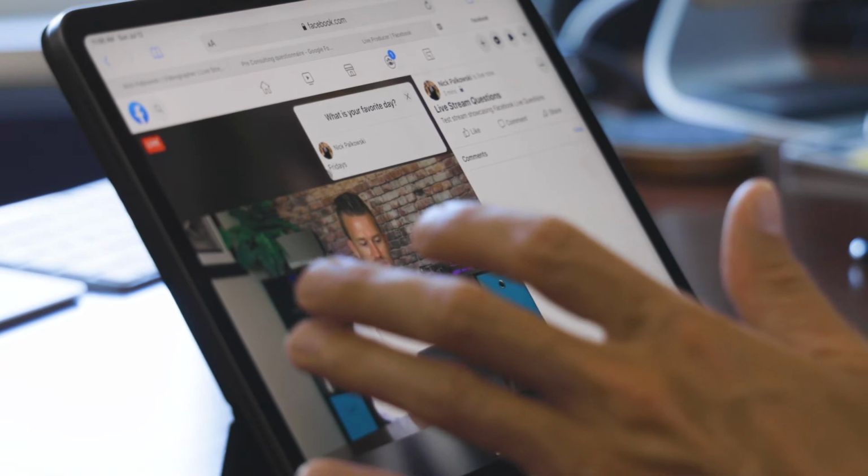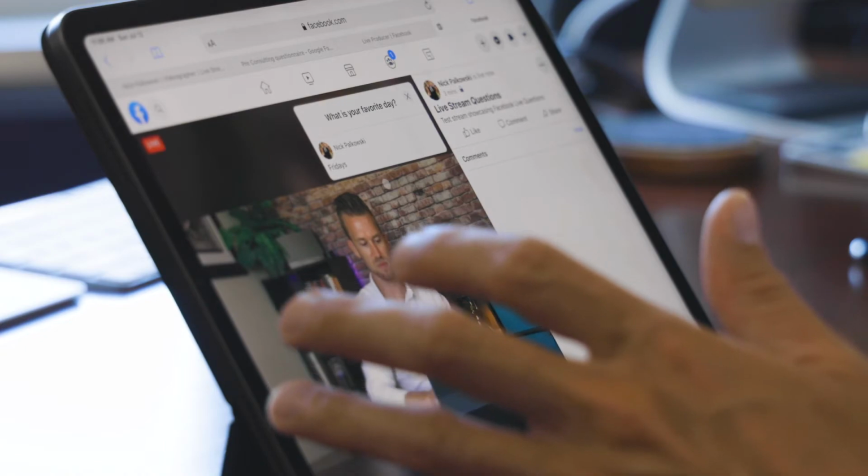So what is your favorite day? We are displaying Fridays as the favorite day, which is really cool because this will be a great way to interact a little bit more with your audience and really show some of those answers that people are sending in. It's a great way to get some responses and things that way.